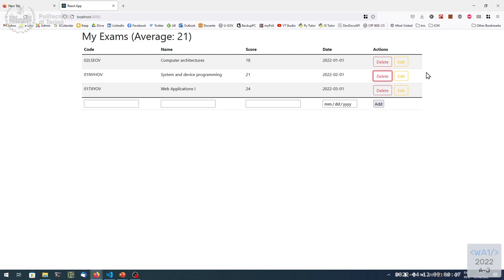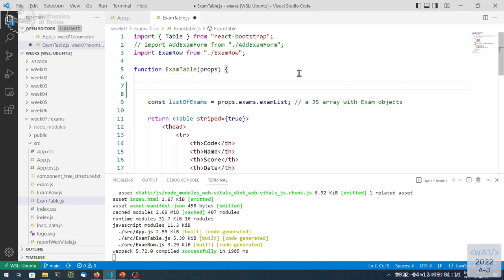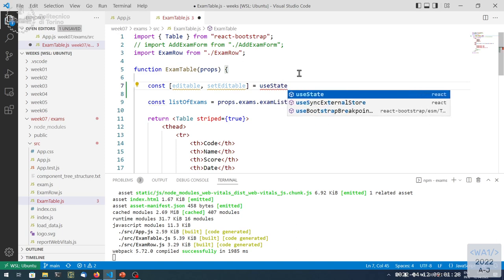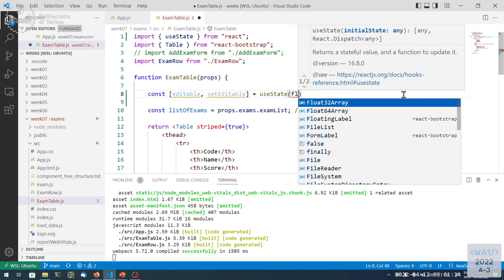So where should I put it? Before the table, maybe. So I change the rendering of this exam table, and I add one very simple state information, called editable, setEditable, coming from useState. Of course useState should be imported from React, and the default value will be false, it's not editable by default.